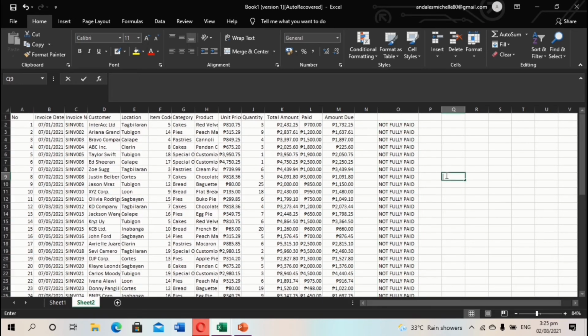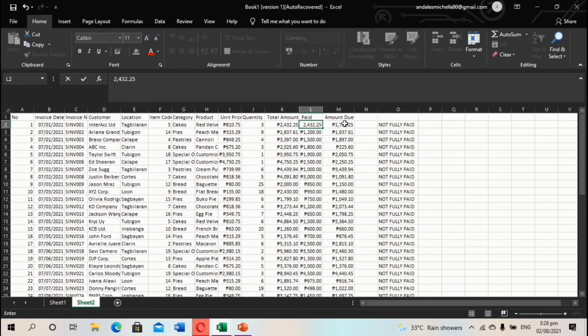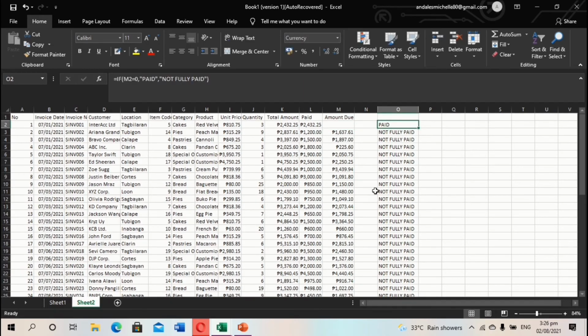And now it says that not fully paid, meaning that all of these customers have not yet fully paid for the products. For example, if this transaction has already paid, so now it gives paid because this customer has already paid the products that she or he had purchased.